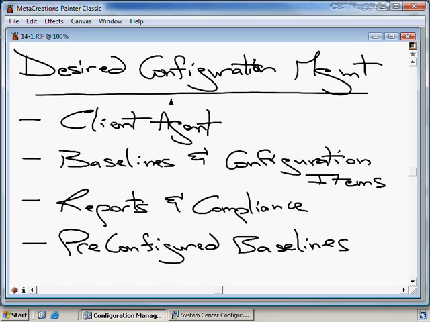So what have we talked about in this nugget? We've talked about how to enable the client agent. We've talked about the baselines and the configuration items that go into those baselines. We talked about the use of reports and how those reports will show us what the compliance level is for our environment based off of the baselines and configuration items that we've created. And then we've also talked about these pre-configured baselines, which are some great starting points that automatically allow us to very quickly determine what the health is of our environment.